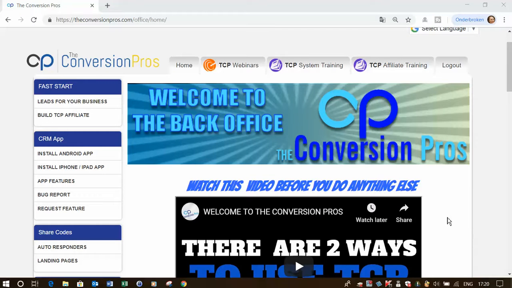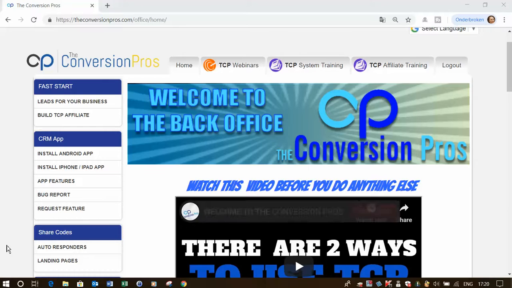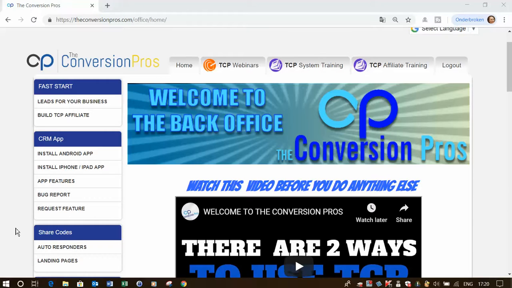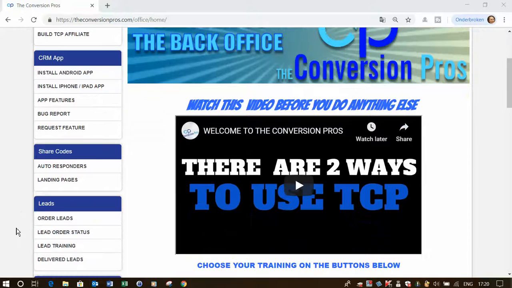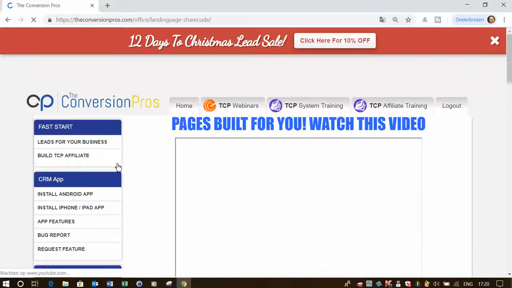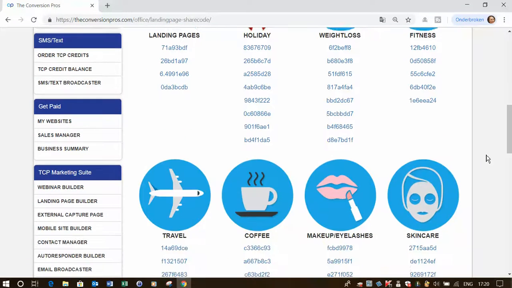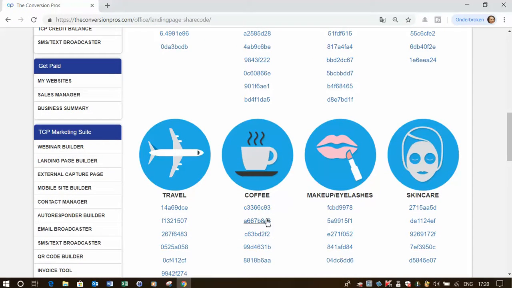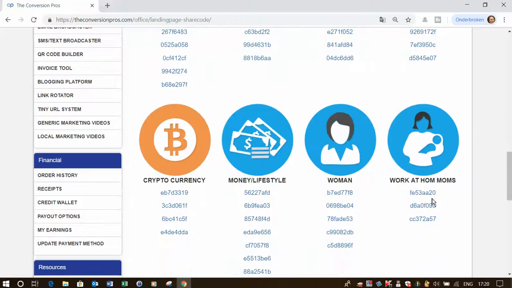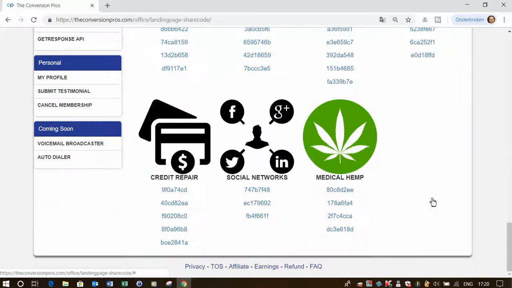Again, we are in the back office of the Conversion Pros, and I would like to show you how to work with the share codes that we have. You see share codes, and when you go to landing pages, you come to this page with all these interesting codes. And when you pick just any of those, let's show you this one.